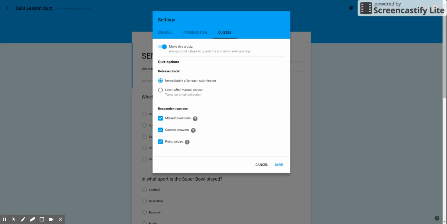Under the Quizzes tab, the only thing you have to click is to make it a quiz. Everything else is defaulted the way it is, and I do leave it the same. You can change it if you would like, but I release the grade to the students right away because they want to know what grade they got, so I release it right away so that they can see it.